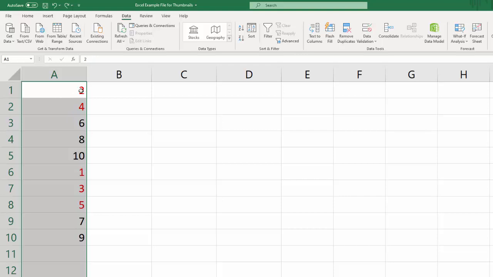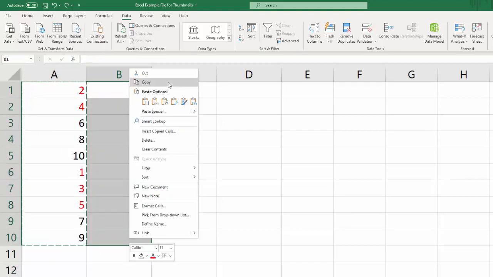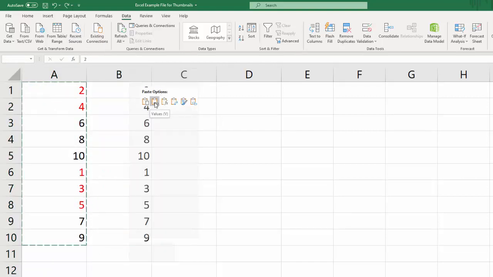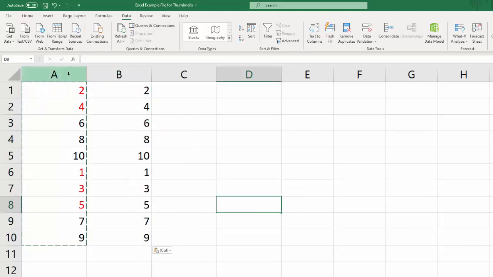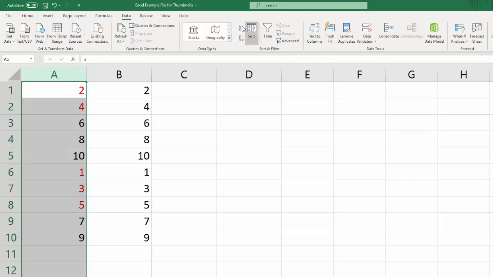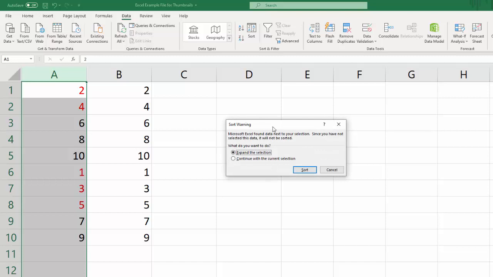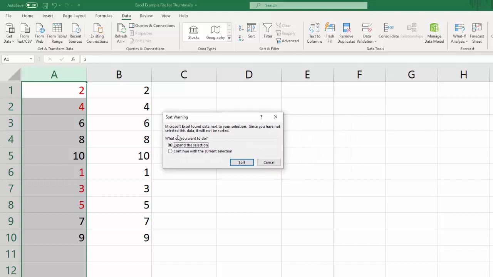It's also important to note that if you have several columns of data, so for instance, if I take this and copy it and paste it next to it, we'll just do the values for now, and I sort this, let's hit escape to get rid of our selection. If I hit the column here and I go sort this A to Z, you'll notice it behaves a little bit differently. See, it gives me this warning and it says it found data next to your selection, and it says it won't be sorted.